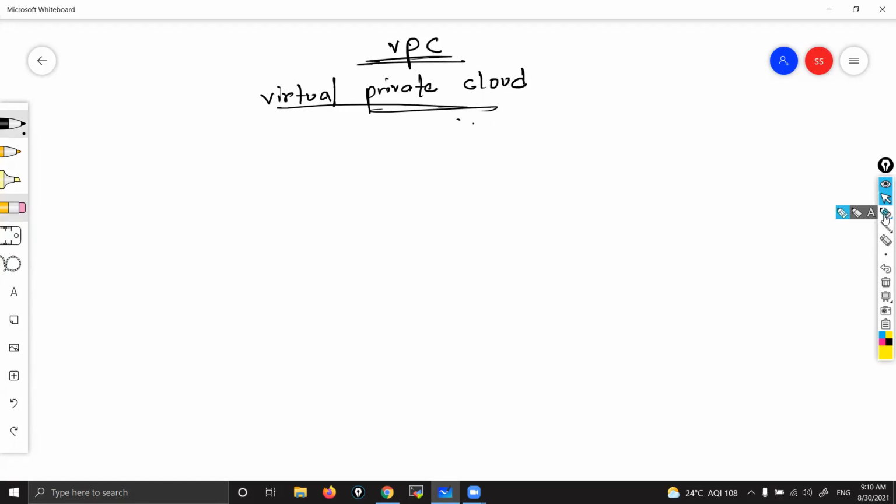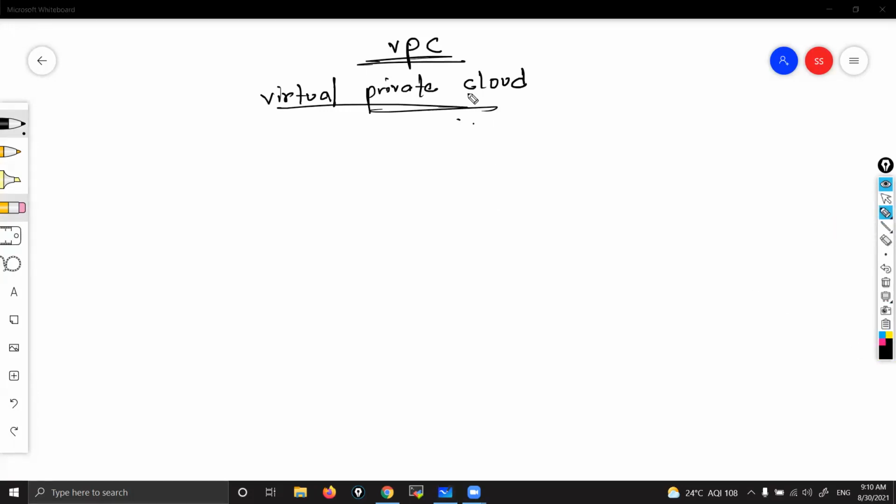Now you should know why they have given that name. See guys, cloud. Yes, it is one of the cloud services, just like Elastic Compute Cloud, virtual private cloud. These are cloud services. That's why they have given the name cloud. Virtual means which is not physical, which you cannot see, you cannot touch, but still you can use it. Every service in AWS is virtual only. Correct?